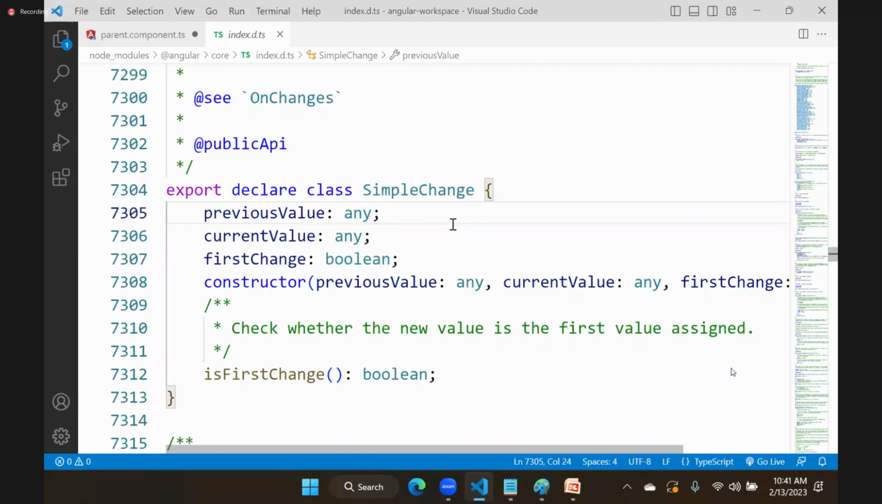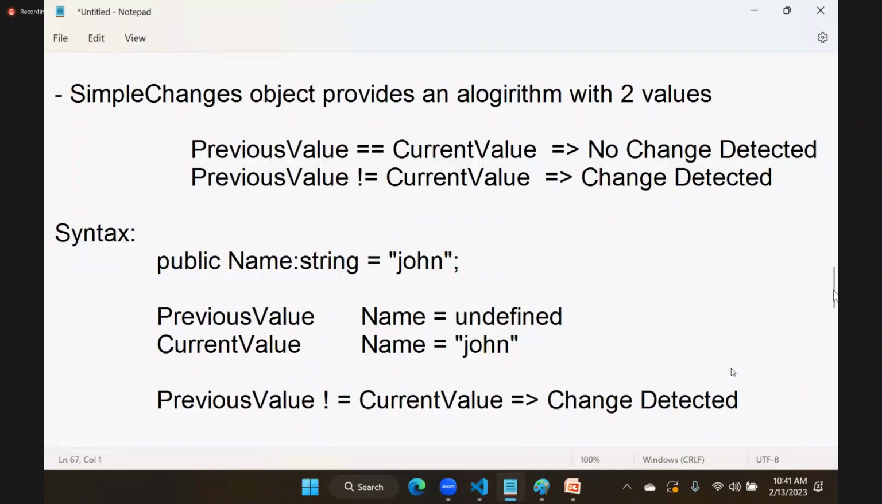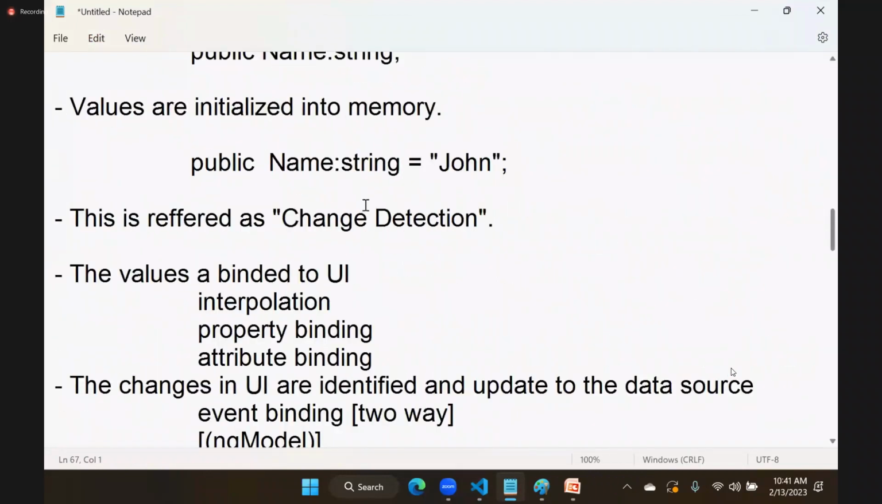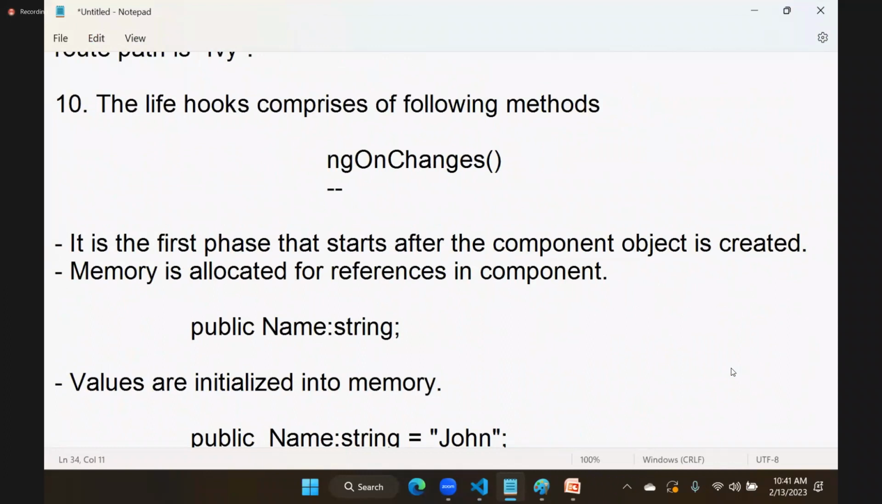I will show you how to detect the changes and all, but initially this is important to understand. These points are all very important related to ngOnChanges. So ngOnChanges is the first phase. Am I right? I hope you got clarity on this. I will show an example also on how it detects changes. So tell me, what are the activities performed in ngOnChanges?